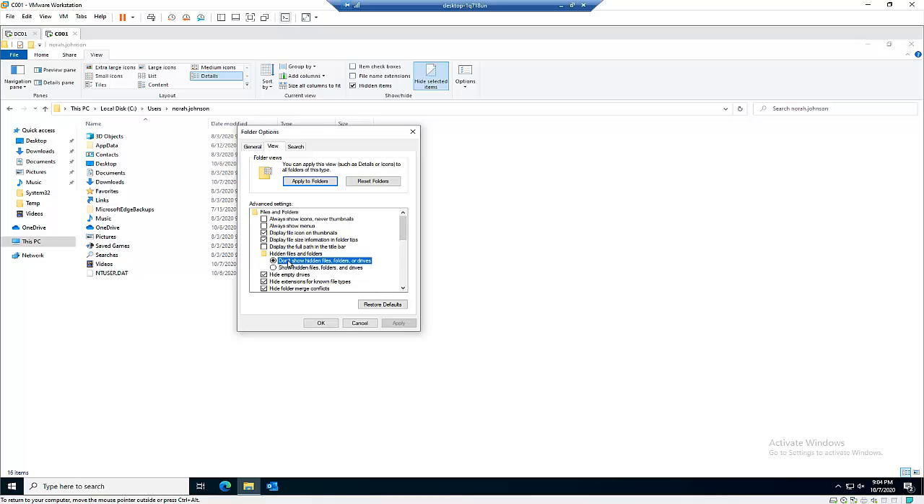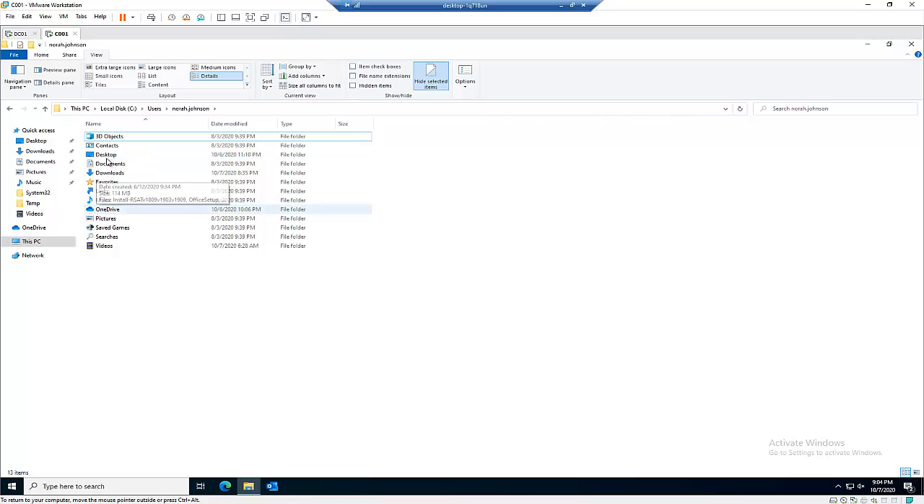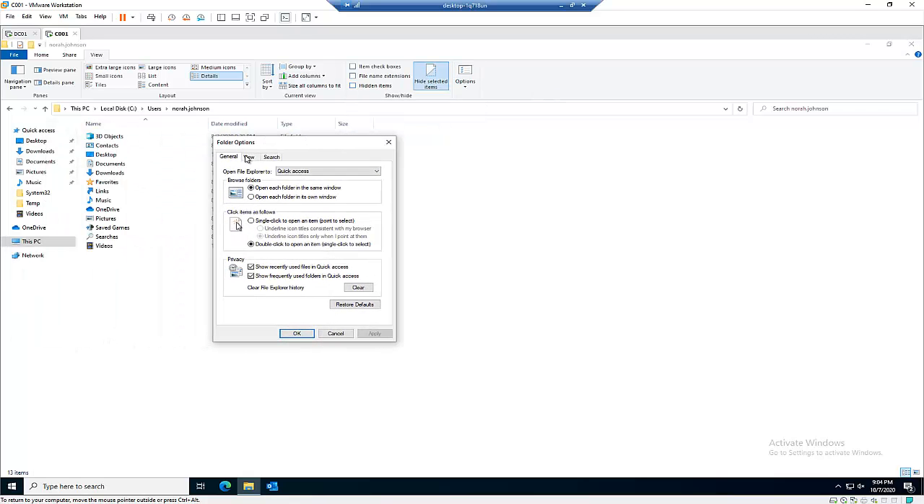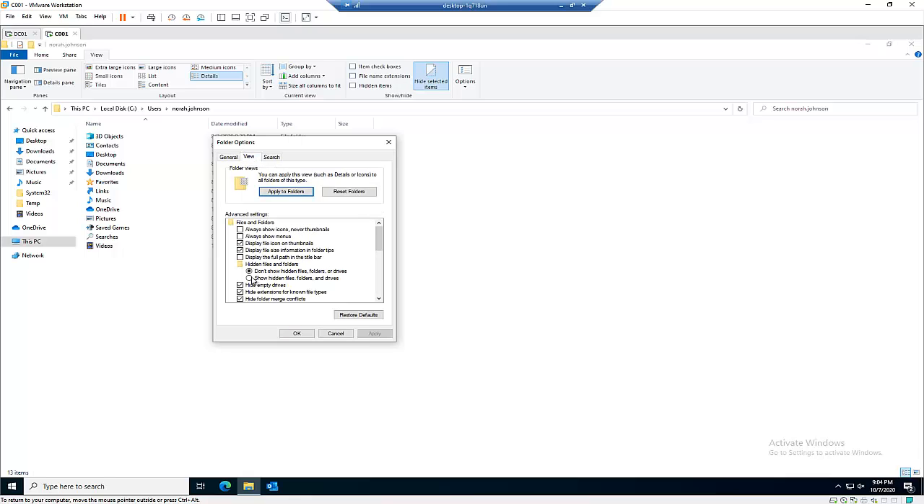So if I click don't show hidden files, folders and drives, and I click apply, you can see as well that the files are being hidden and these hidden items have been unchecked. So I can decide to just change folders, click change folders, and then on view, here we can decide to click on show hidden files, folders and drives, and click apply and OK.